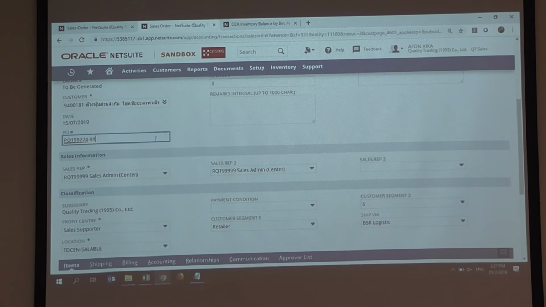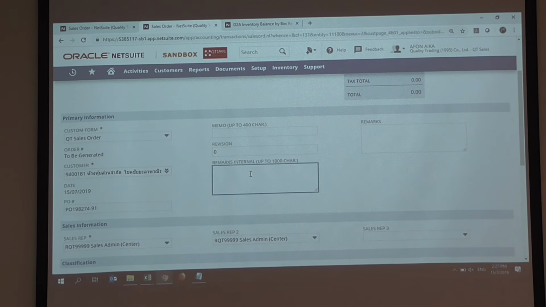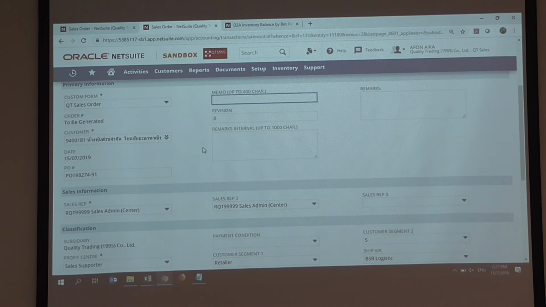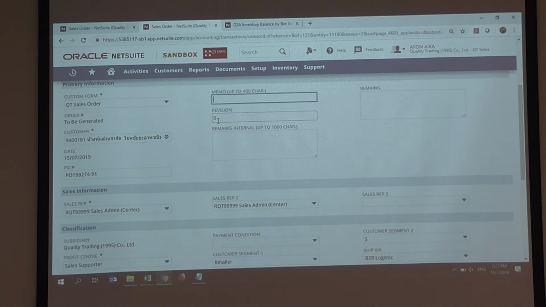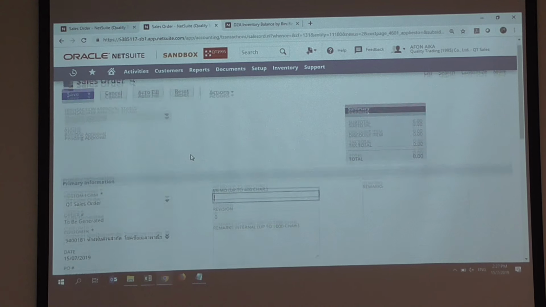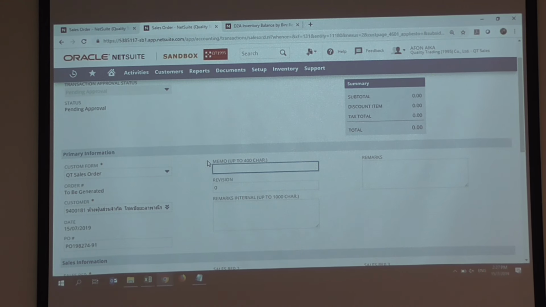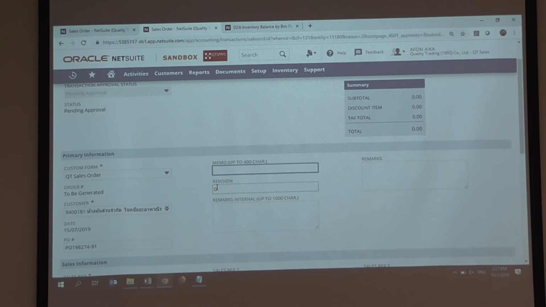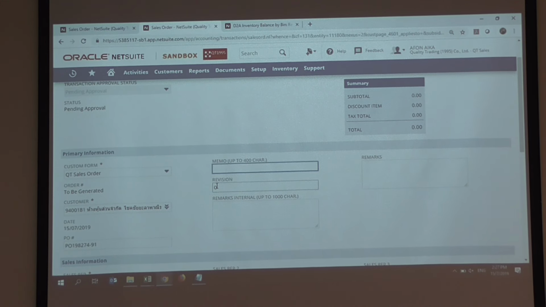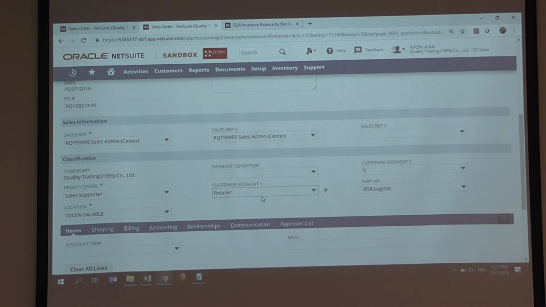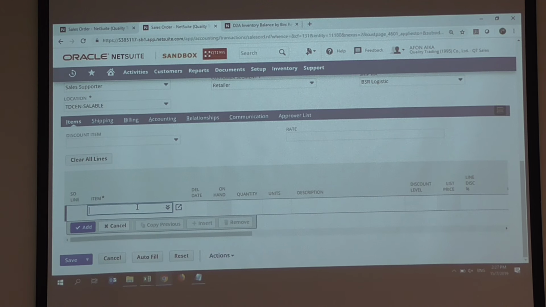Any internal remarks that you need? And memo, you can also type there. By default, the revision number is 0. Again, this is not automatic. When you are allowed to edit the particular SO, then you need to monitor the revision number by yourself. Okay, I'll just leave the defaults as they are.